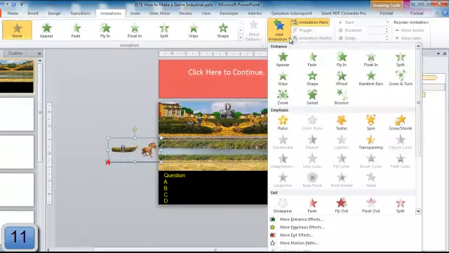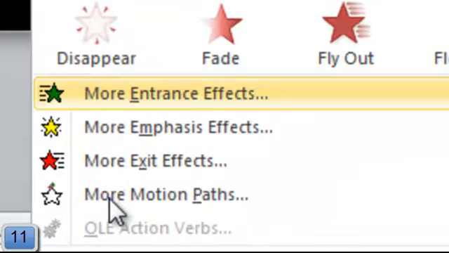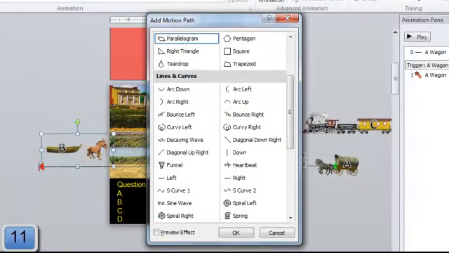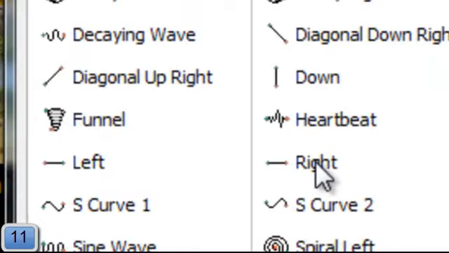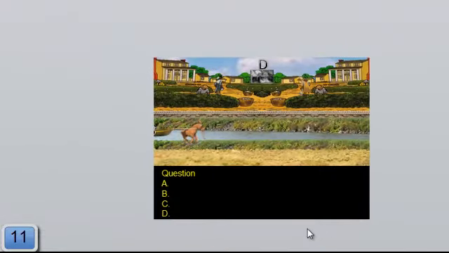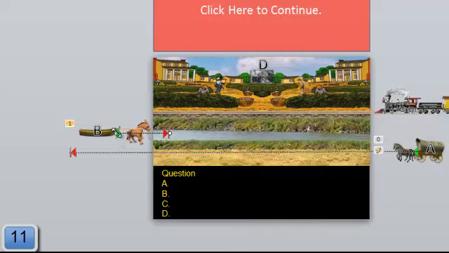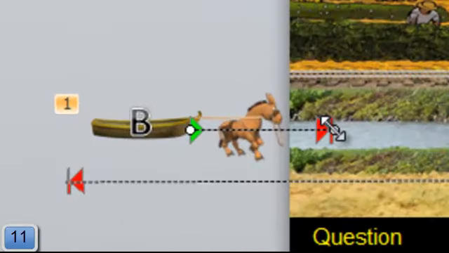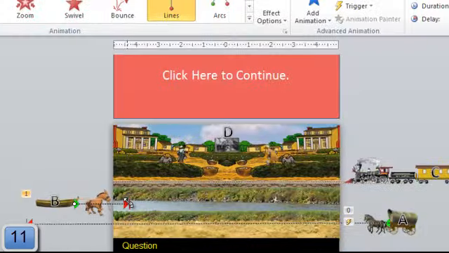In this case, we're going to go down to more motion paths, click on it, and this time we're going to make it go to the right. Click on right and click OK. Now as it came on, it tried to come on, but it didn't go very far. It only went from this part to right here. That's not far enough, so we've got to make it go all the way across the stage in a straight line here. And let's make it go to at least past the A right here, the A wagon.